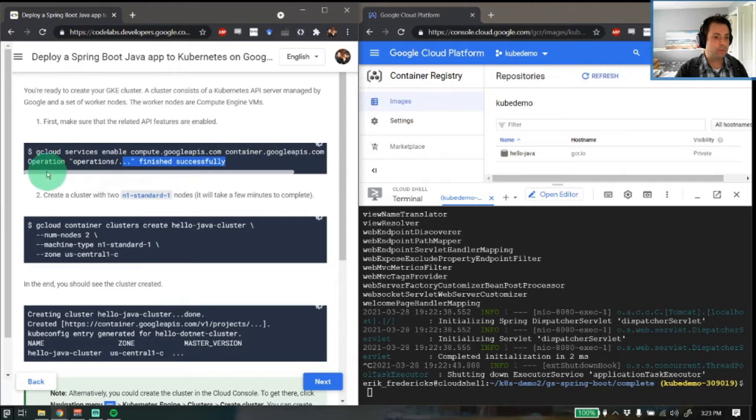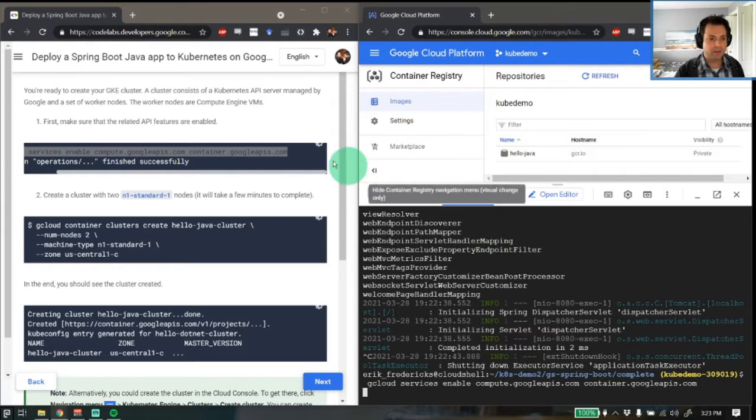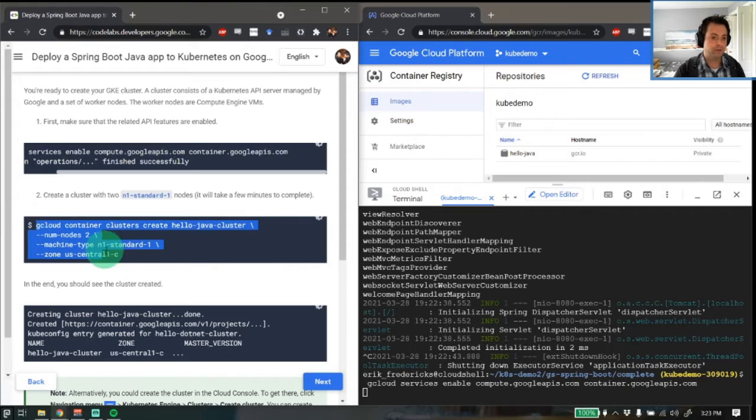Okay, so the next step, we need to enable the Compute Engine and the Container API. So go ahead and get those going. These will take a few moments, as will the next step. So I'm basically going to do the next one kind of off screen, because this will probably take about 5-ish minutes to enable and run.